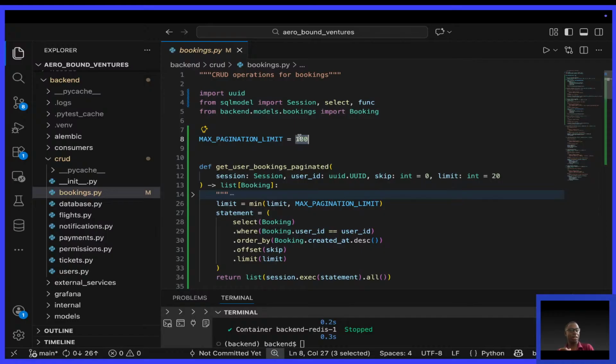Won't that be cool? Then I have a function here called get user bookings paginated. It has a number of arguments. The first argument is a connection to our database, the user ID, which is a UID, the skip.